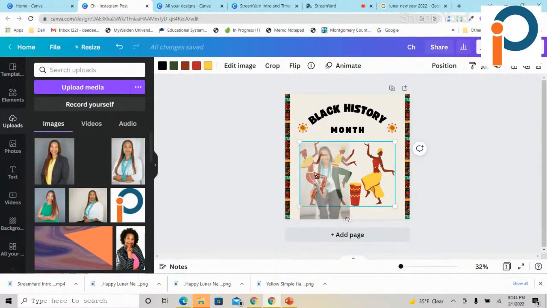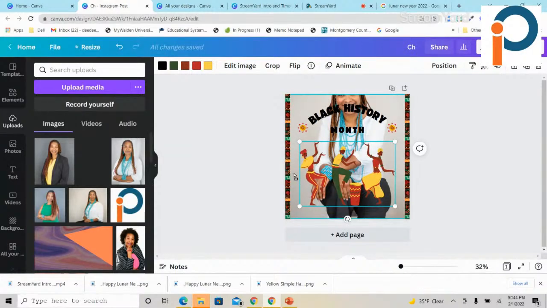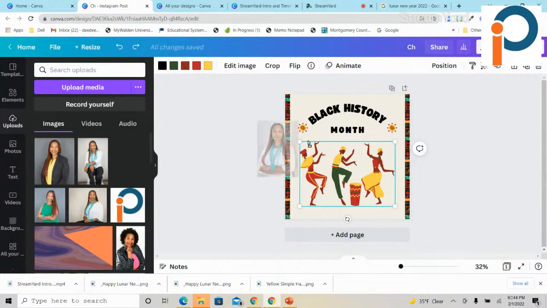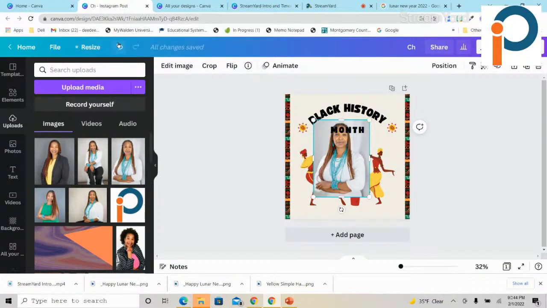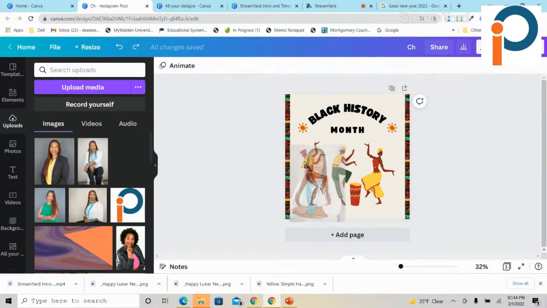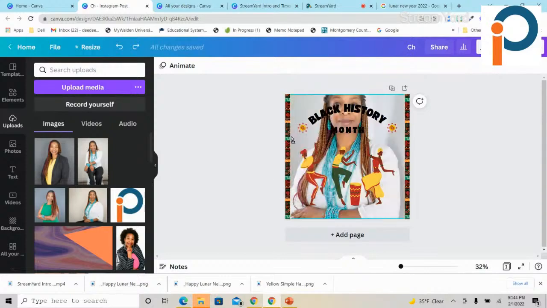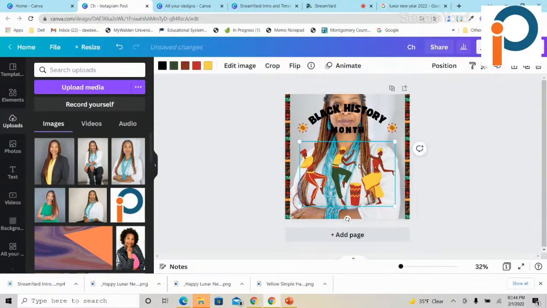And then, you see that? That's what happens when you don't get it. Look, I love it. I will literally play with this all night because I love it so much, as you can tell. You see, I could leave the Black History. I could erase this right here.